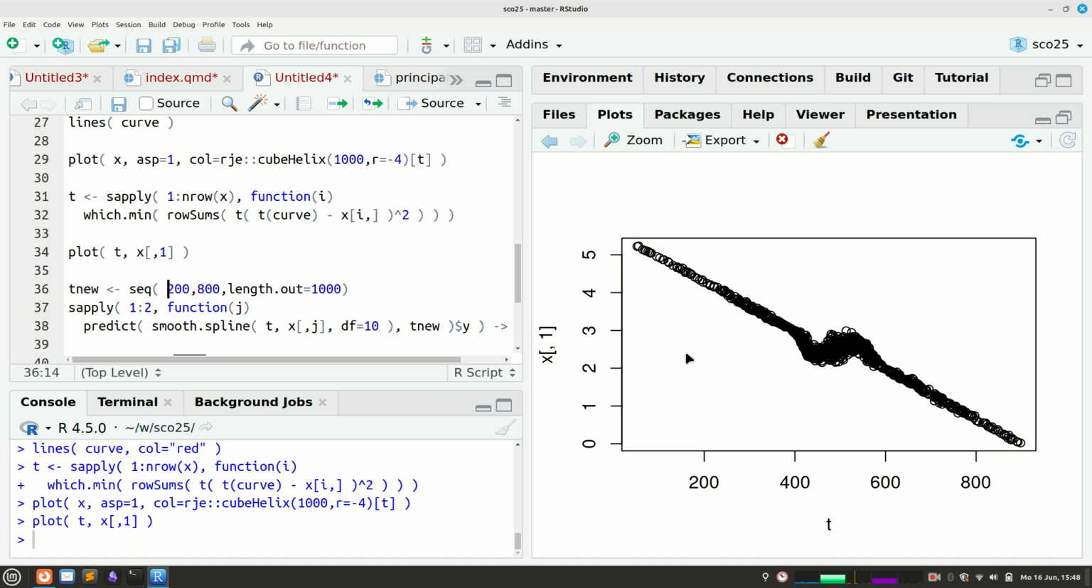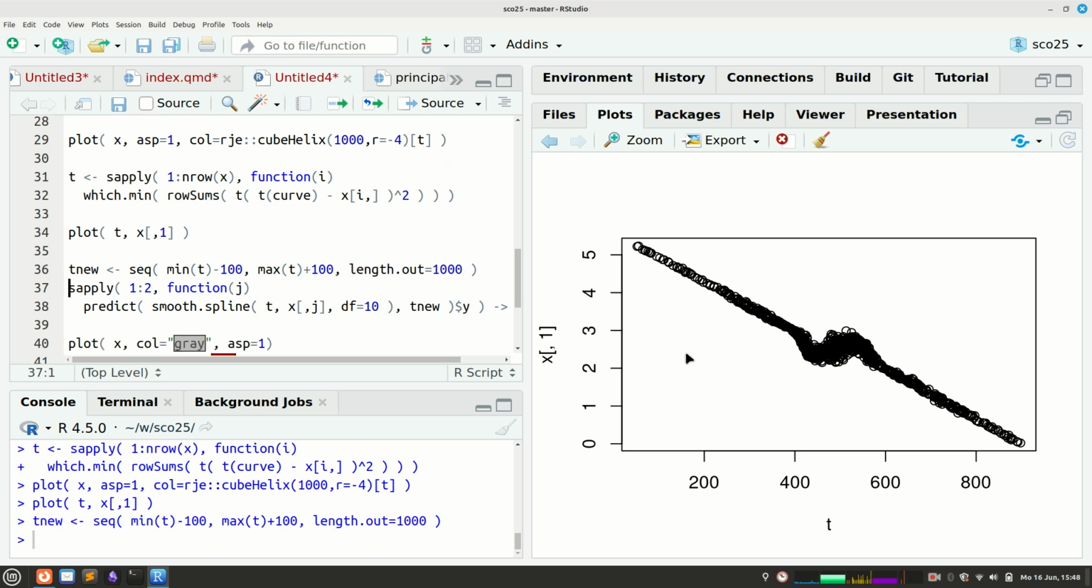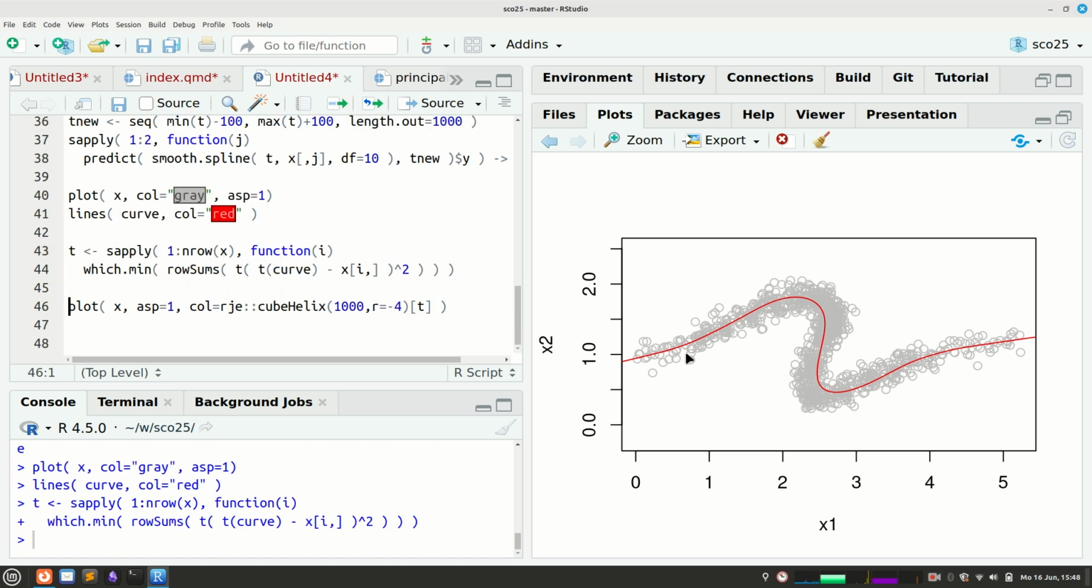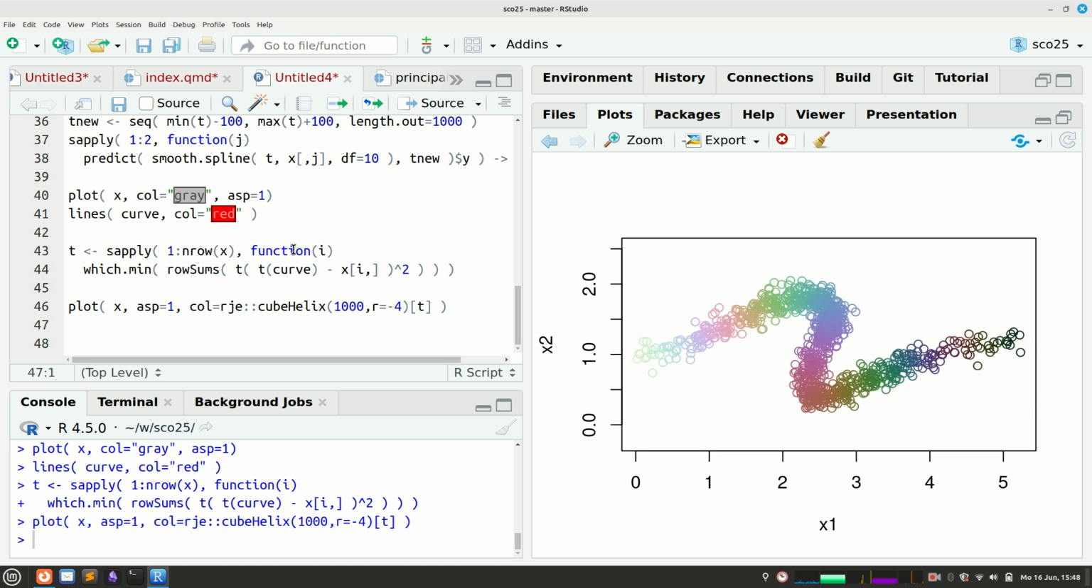So maybe I should change this here a bit and say, okay, my new t values will be something like the minimum of the old t values minus 100 and the maximum of the old t values plus 100. I add a little bit so that this curve moves a bit out to both sides. And I apply this. And now I plot my new curve, and now you see it already looks quite good. I project again with this t and plot again.